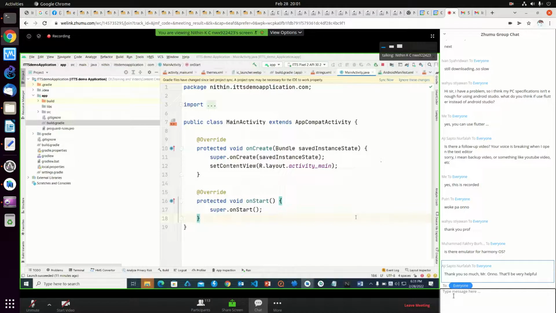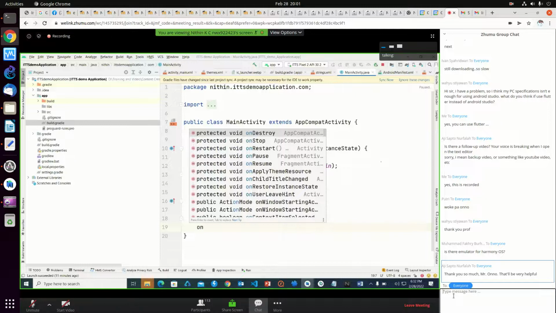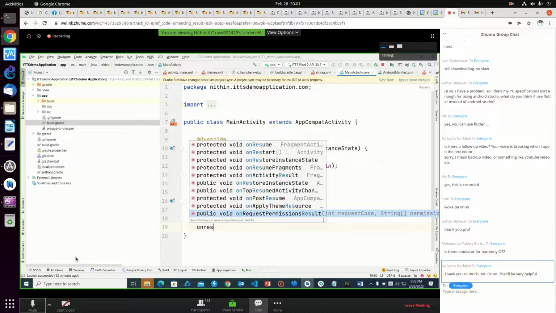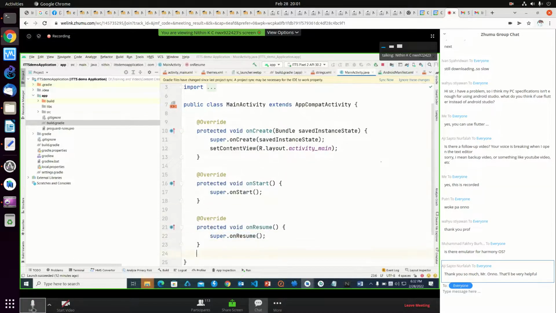Fine. So here I'm going to create all the lifecycle methods, first onStart, and next anyone can answer the other lifecycle methods. onResume. Okay, yes, and after that, anyone?